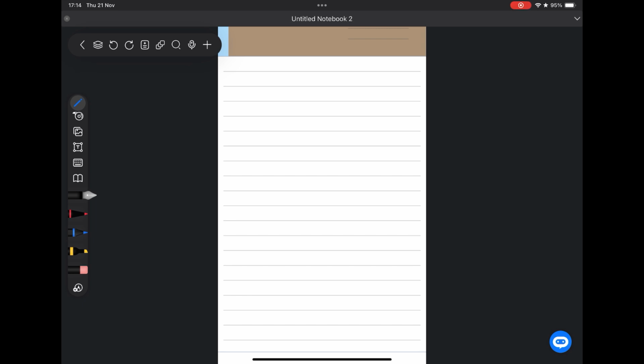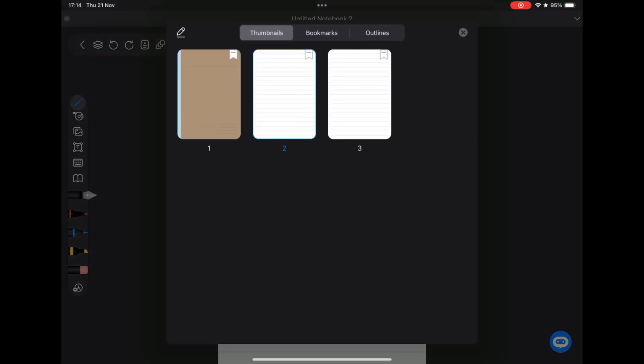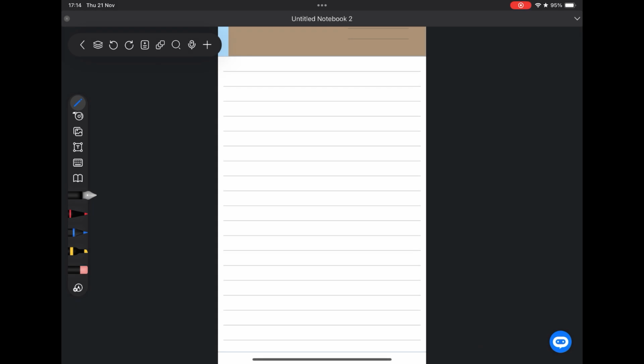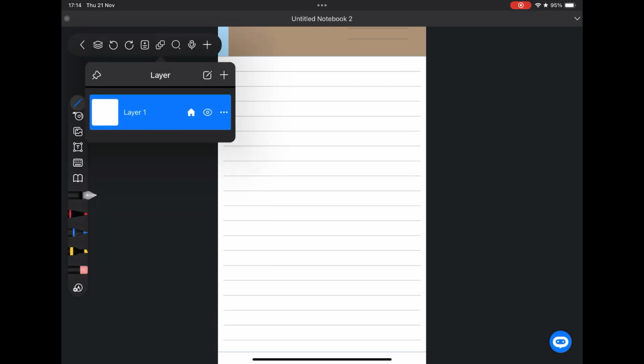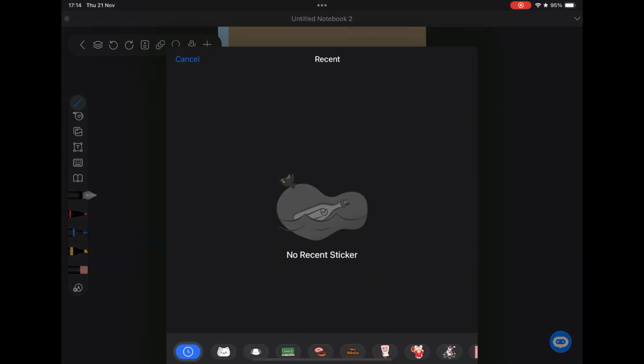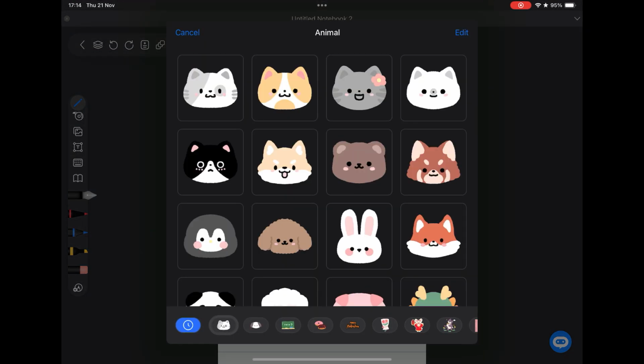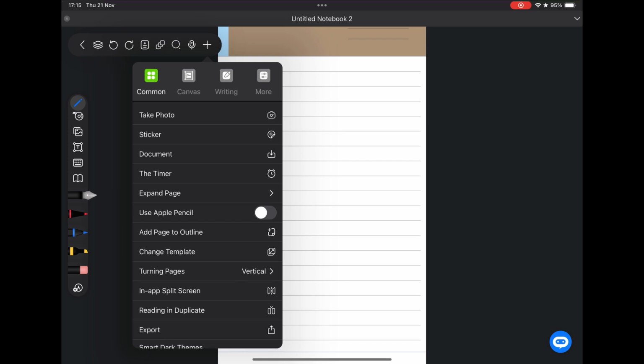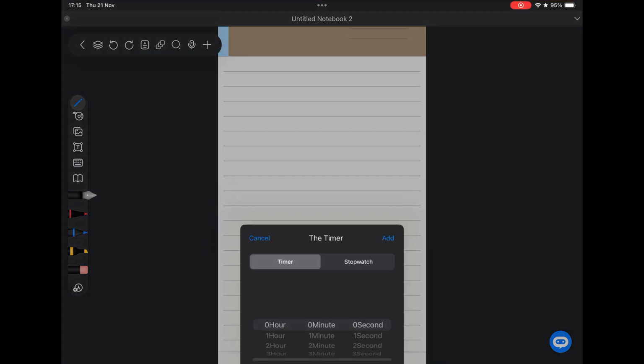When we enter the notebook, there are many options. In the top menu we have some basic commands such as viewing pages, adding new pages, viewing layers, searching, recording audio, and in this button you can include photos, stickers, import documents, and turn on a timer, useful for those who use the Pomodoro productivity method.